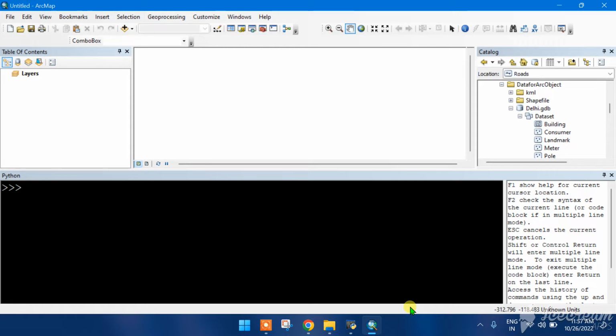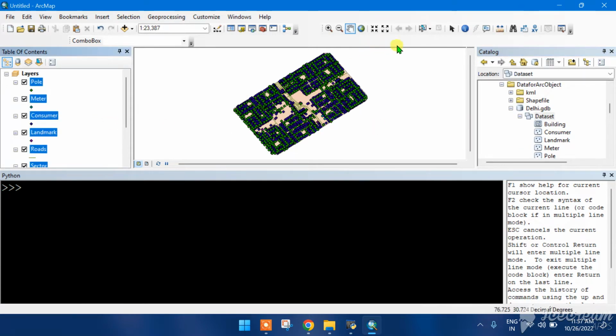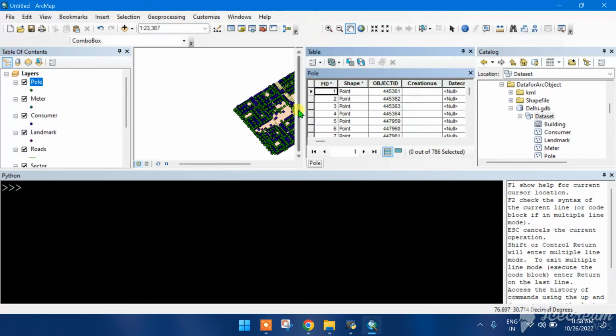So today we'll see how we can make a Python add-in. I have a database here, and that data I'll open in ArcMap, and I want to make an add-in. Using that add-in, I can get information about how many fields there are and the type of fields available for them. Just like if I want to take information regarding pole, I have to go to the attribute table and check it.